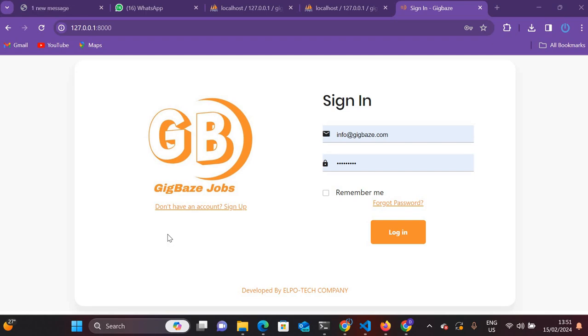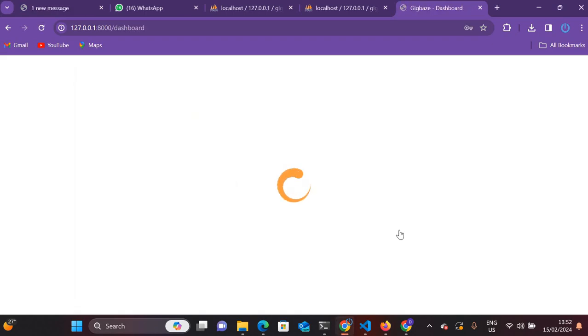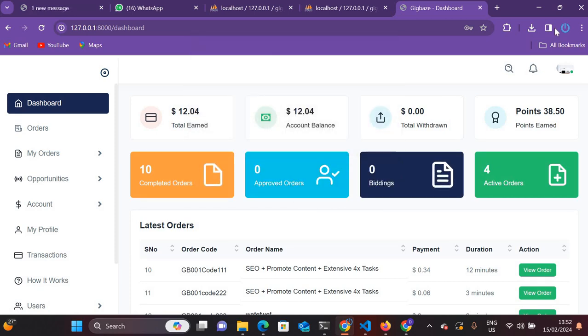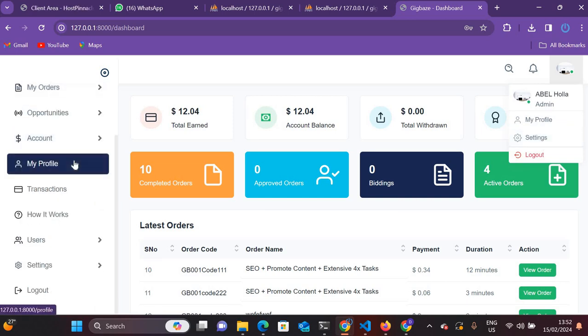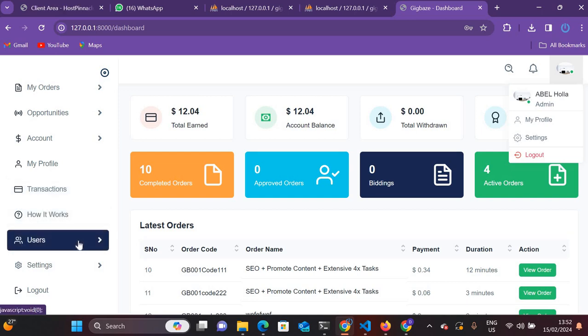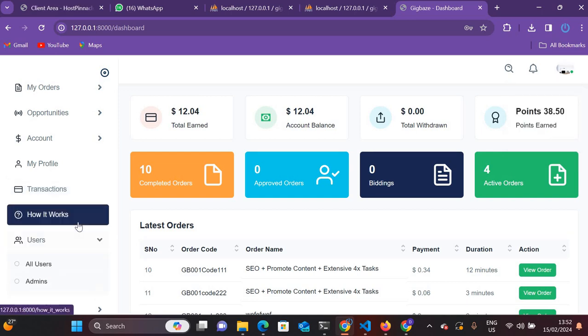Okay, now let us look at some of the features of the administrator. Once they log in, there are a number of things they can see that the other users cannot see. One of them is settings. Other users cannot see settings. Other users cannot see transactions. Other users cannot see users. So I'll start with these users.